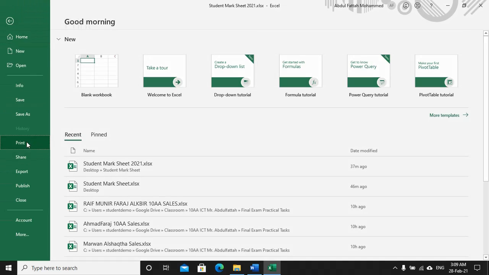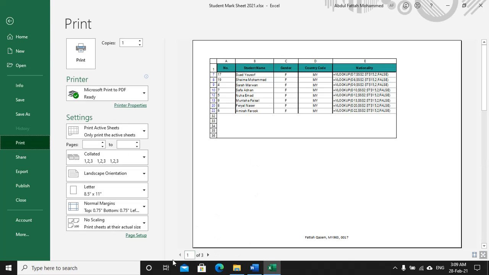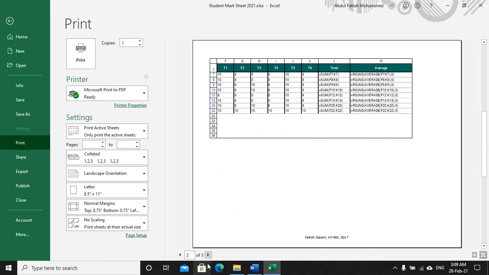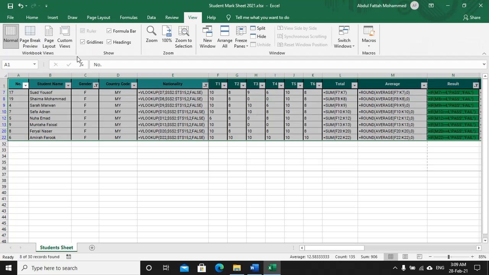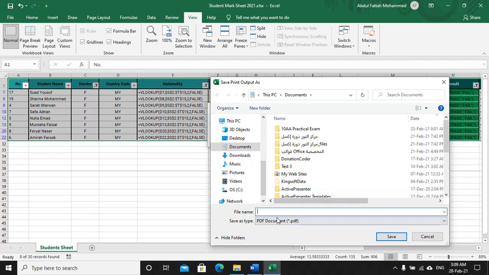Go to File and Print. How many pages do we have? We have 3 pages. This is the first page, this is the second page, and this is the third page. And you see that in all these 3 pages we have our name here at the bottom of the page. We have the row headings and the column headings shown. We have the formulas fully shown and the data is fully visible. So we can do the print out.